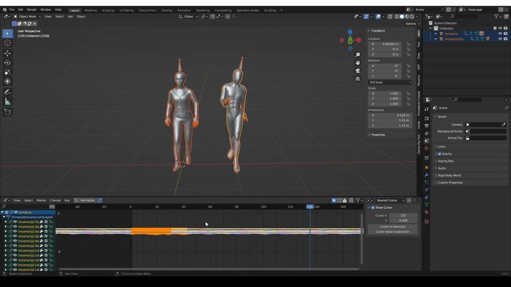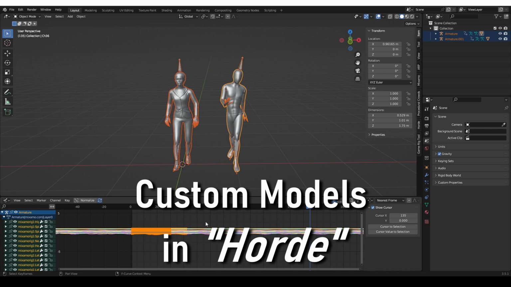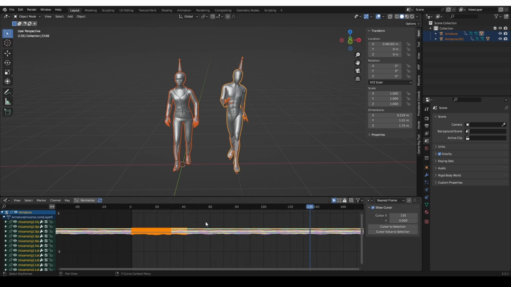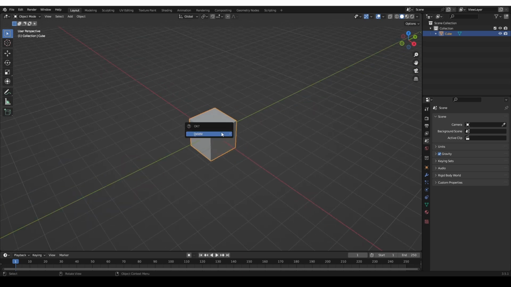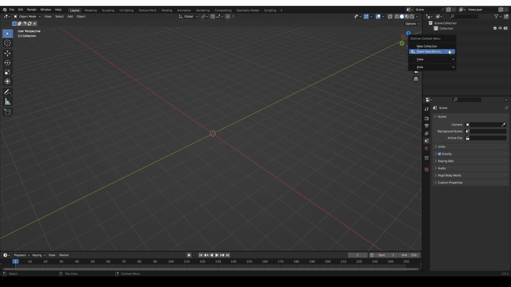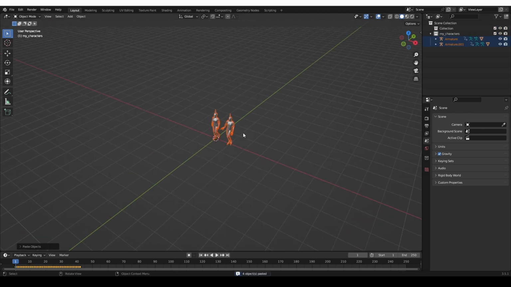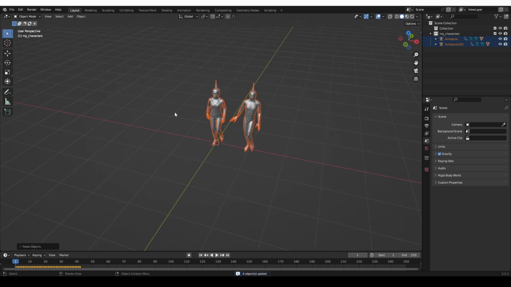Now I'm going to cover creating custom characters for the Horde add-on. This add-on does not have a dedicated workflow for custom characters, but it can be done and it's not difficult. Now I'm going to select all of my characters and armatures and press Ctrl C. And then I'll go to a new Blender scene, delete this cube. Let's create a new collection and call it My Characters. And with this collection selected, press Ctrl V. And that will paste the characters. You can also append them if you like.